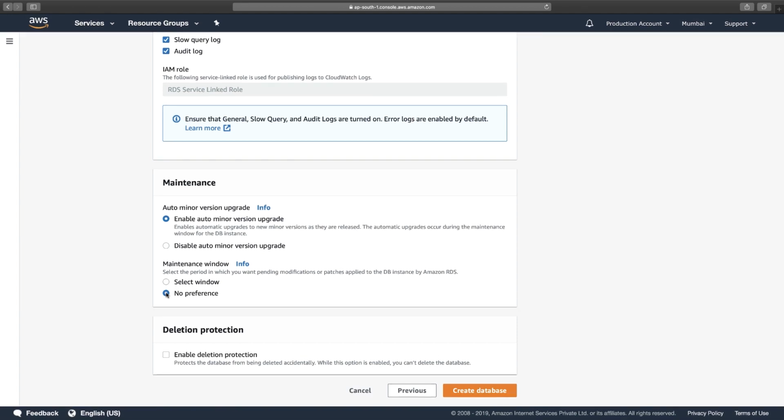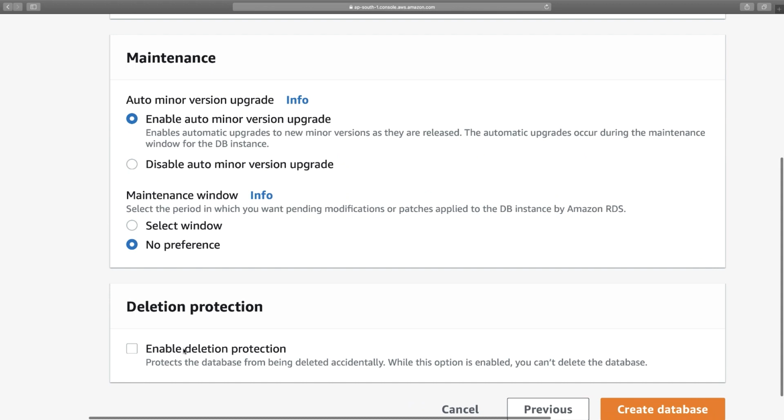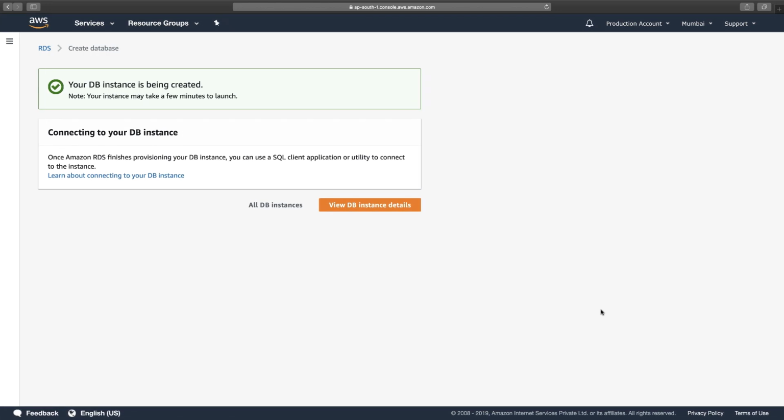I choose no preference because after I deploy this instance, I will convert it to the Multi-AZ deployment. As of now, I will just disable the deletion protection and click on create database. So you can see that your DB instance is being created. Now it may take a few minutes for this instance to launch. It takes up to 20 minutes for the database to be up and running.